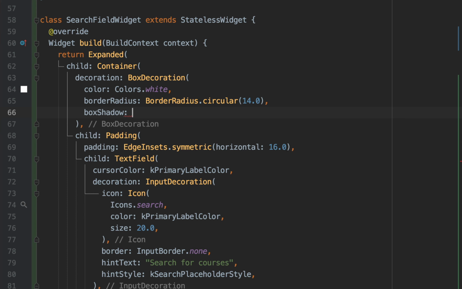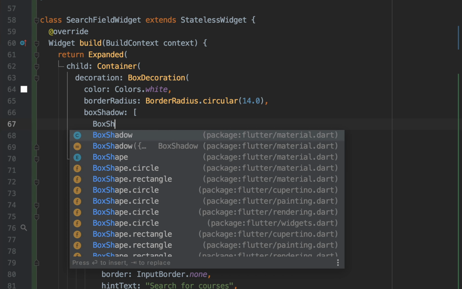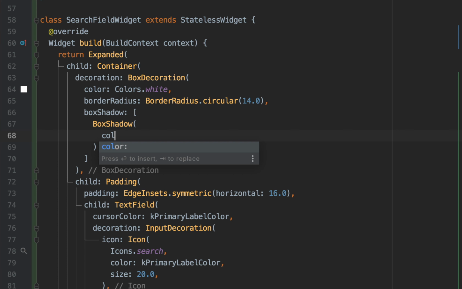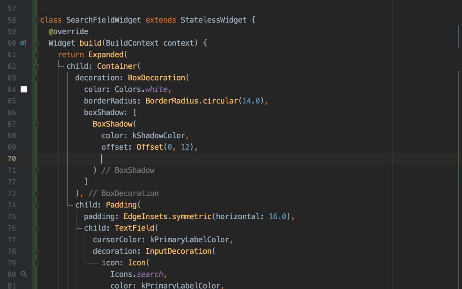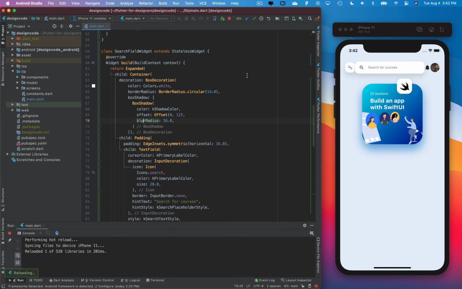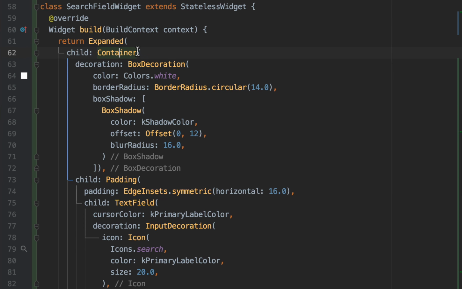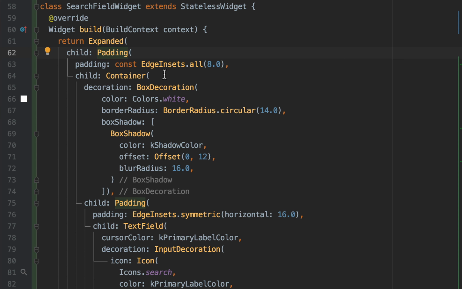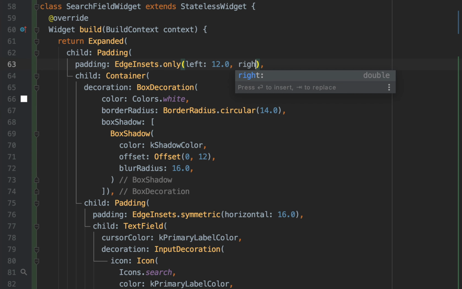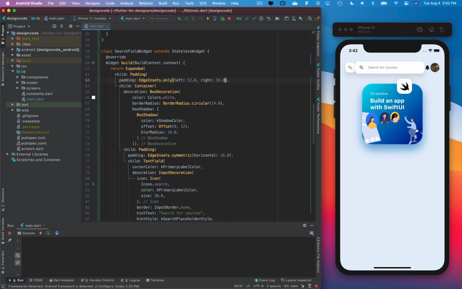Finally, I'll give it a box shadow. And this is going to be just like before, where we added only one box shadow, gave it a color of kShadowColor, added an offset where it's 0 in the x-axis and 12 in the y-axis. And then I'll add a blur radius of 16 pixels. Finally, let's add the padding. I'll put my cursor on container, select Option on my keyboard, select Wrap with Padding, remove the const keyword, and instead of all, I'll type only. For left, we want a value of 12 pixels, and for right, we want a value of 33 pixels.